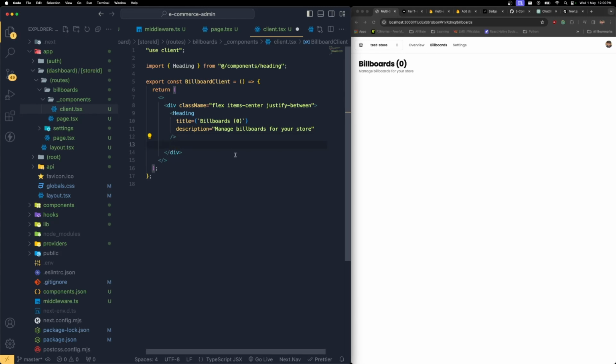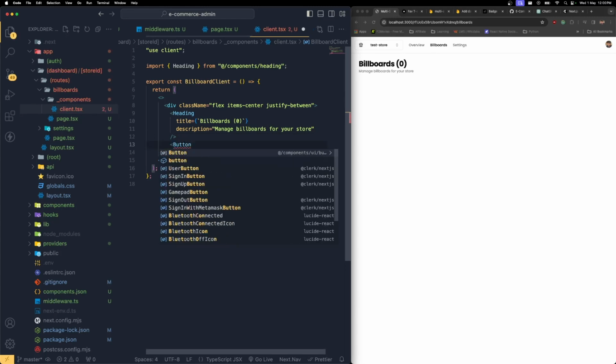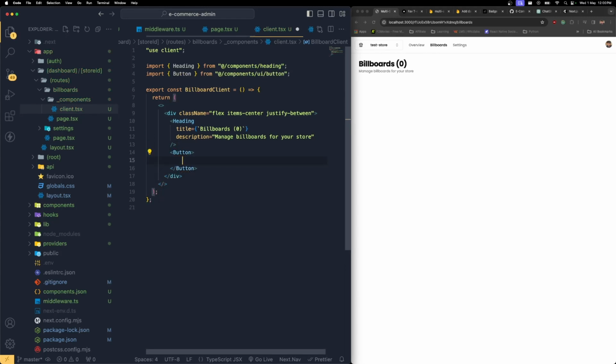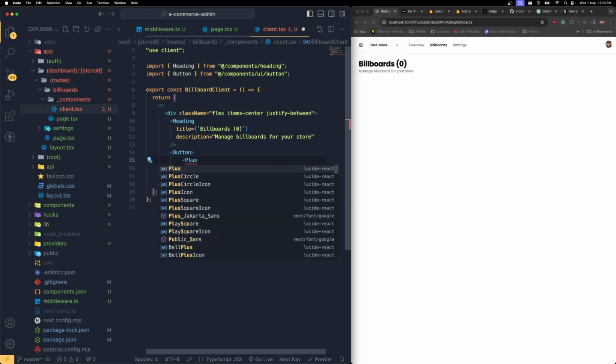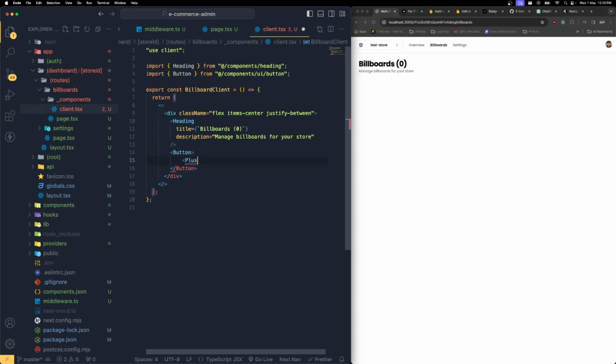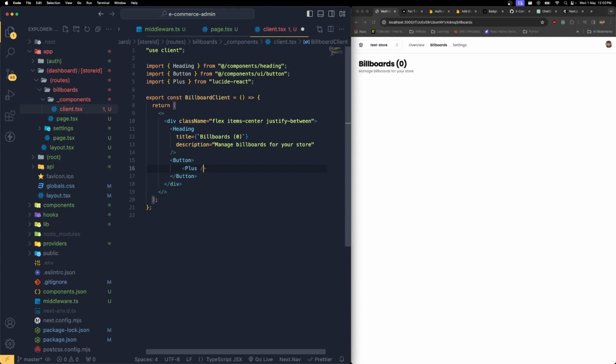Fine. Now here I'm gonna get a button, and inside this button I'm gonna bring the plus from Lucide React, and that is going to have height of 4 and width of 4, and margin right is going to be 2, and we are going to have add new. So on this, on click, whenever I'm clicking, I'm going to call a callback function, and that function is going to push this user to that.